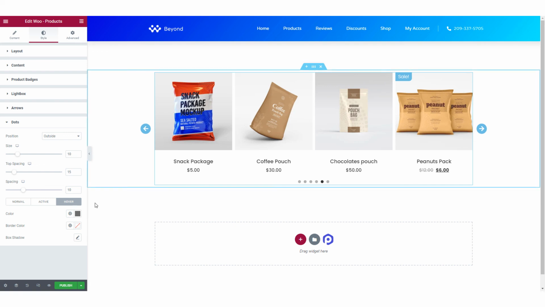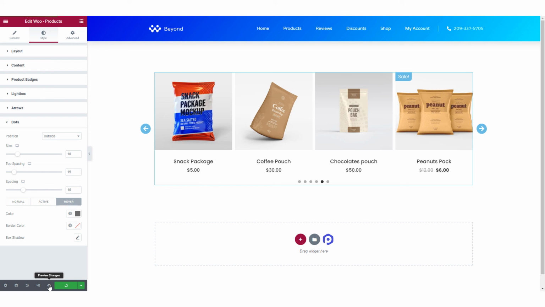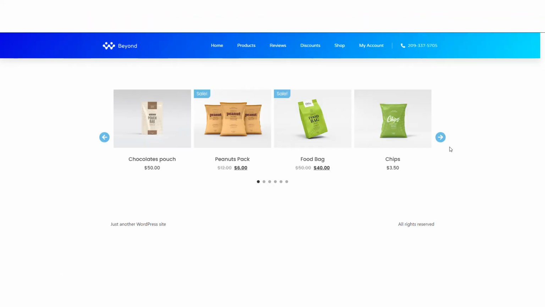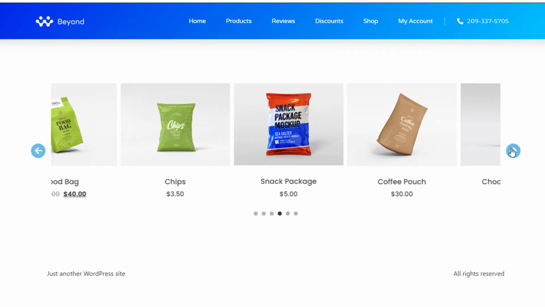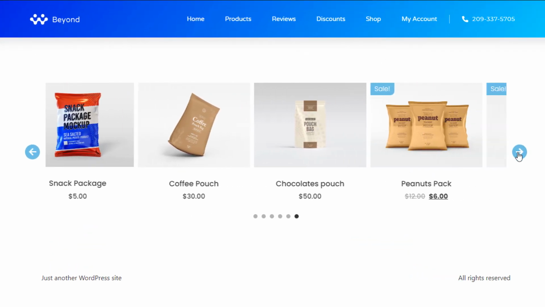Once you have made all the required changes as per your website design, click on the publish button to make the changes live. After making all the changes I made in this video, this is what my product carousel looks like.